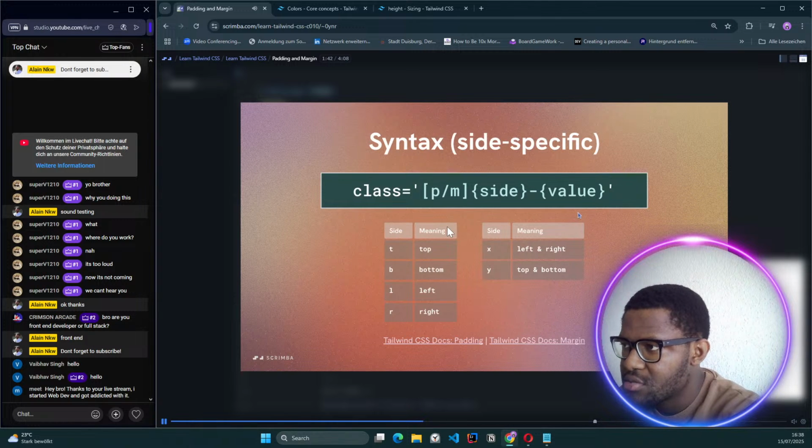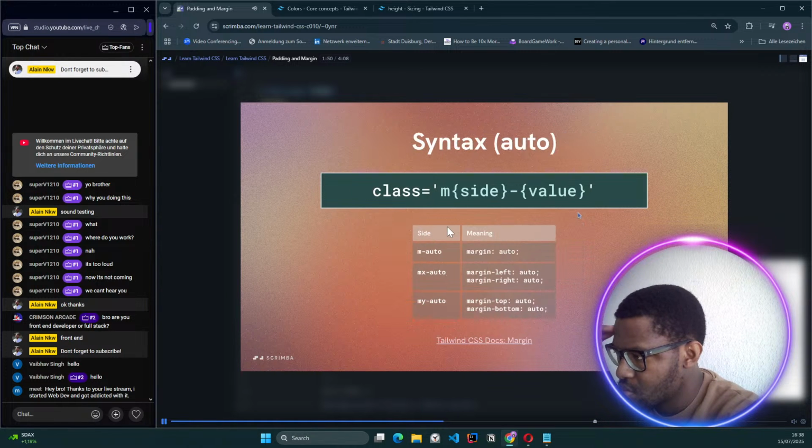This gives you incredible flexibility and ease in controlling the space around your elements with just a couple of classes. Tailwind also offers the auto keyword as a value for margins. The auto value, which you may be familiar with from vanilla CSS, is typically used for centering elements horizontally or vertically. It's particularly helpful when you're working with block-level elements like divs that you want to center on the page.